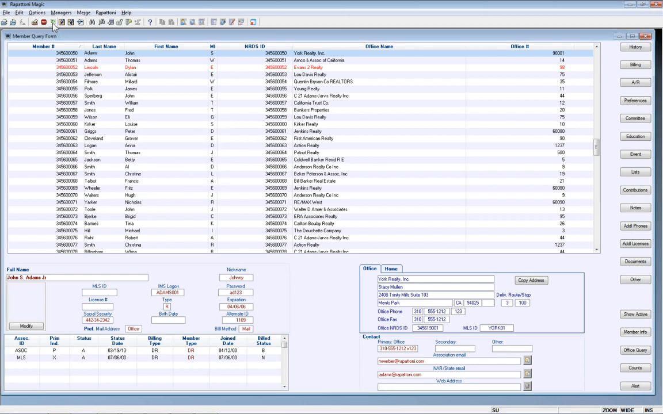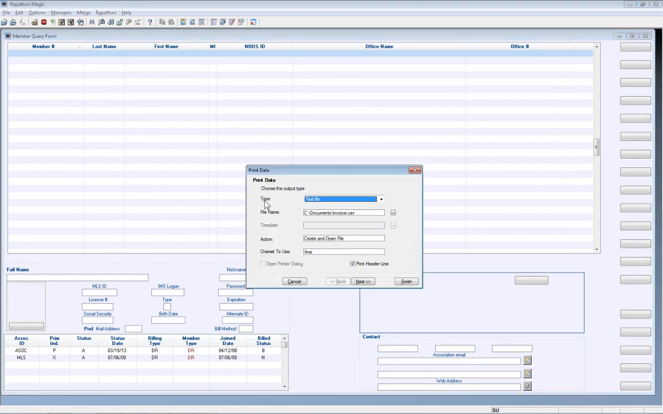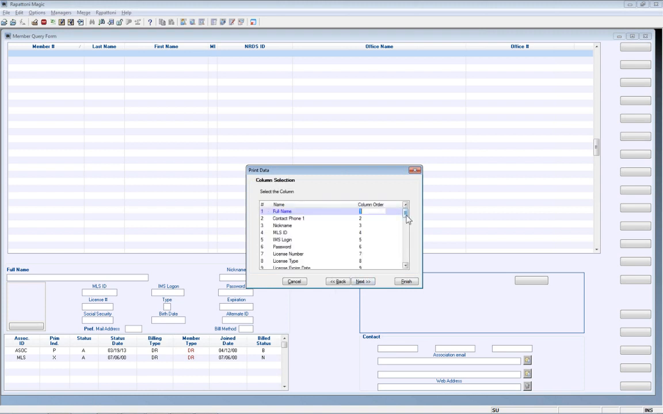In addition, we've added a quick export that you can use to export the data on the screen easily into Excel. Watch how I do this. I'm going to click on Export Data. It's going to prompt me with a few questions like what type of file, text. I'm going to give the file a name, the action, create and open the file. When I select Next, it's going to show me all the fields of data that are included in that file export and the column order that they're going to come out.